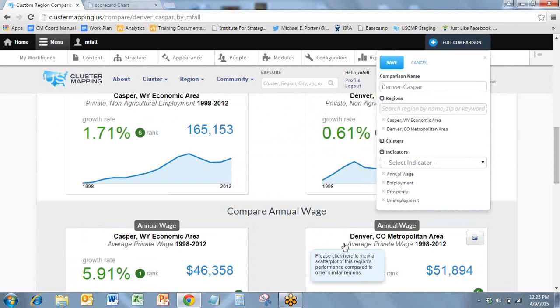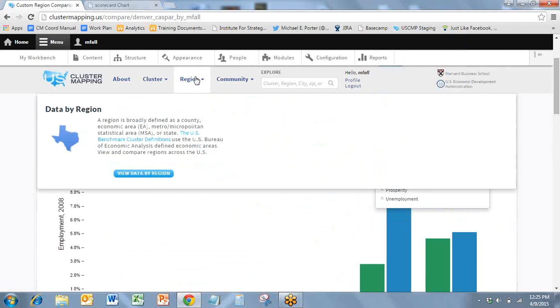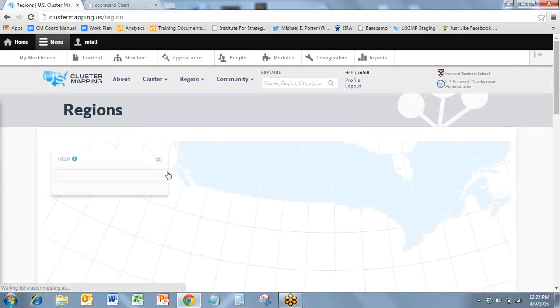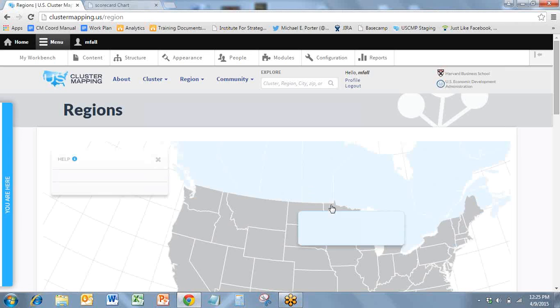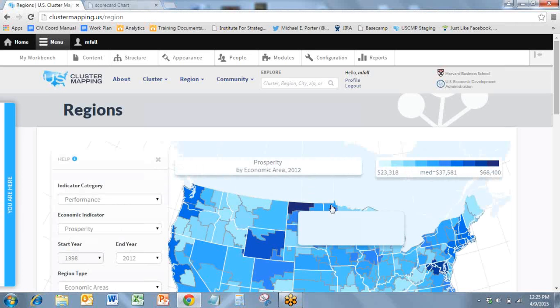Next, we want to show you the Custom Region Builder tool. This is a powerful feature on the U.S. Cluster Mapping website that allows you to create your own economic areas out of individual U.S. counties and generate a region dashboard populated with data for your custom region. You can build this region out of any set of counties in the U.S. This is a particularly valuable tool for analyzing a region that does not fall into one of our preset region types as defined by the Bureau of Economic Analysis, such as a congressional district or a specific economic development district.